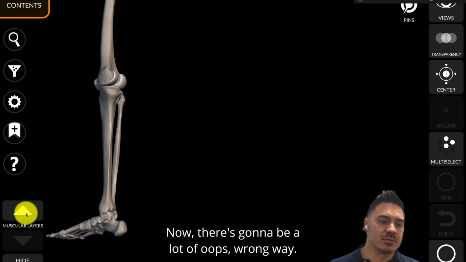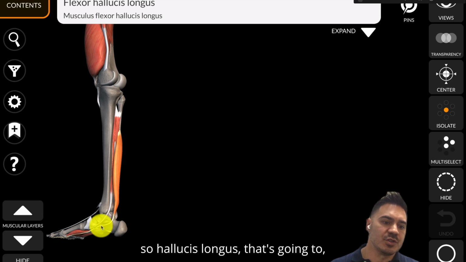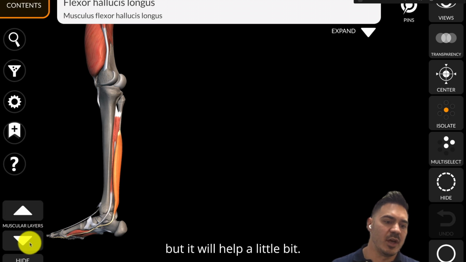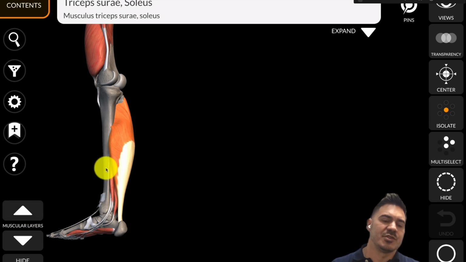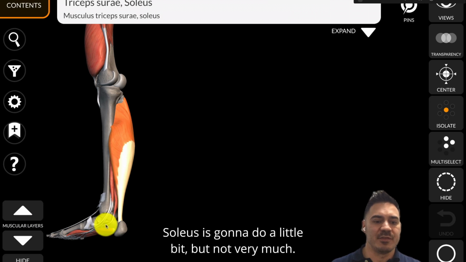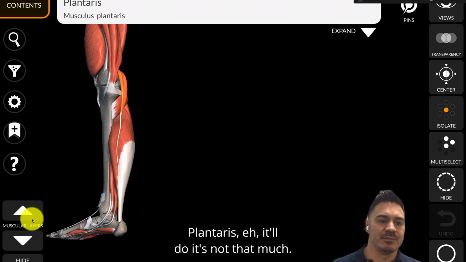Now there's going to be a lot of different other muscles. So flexor hallucis longus, it's not going to be involved that much, but it will help a little bit. Soleus is going to do a little bit, but not very much. Gastroc will do a little bit. Plantaris, it's not that much.